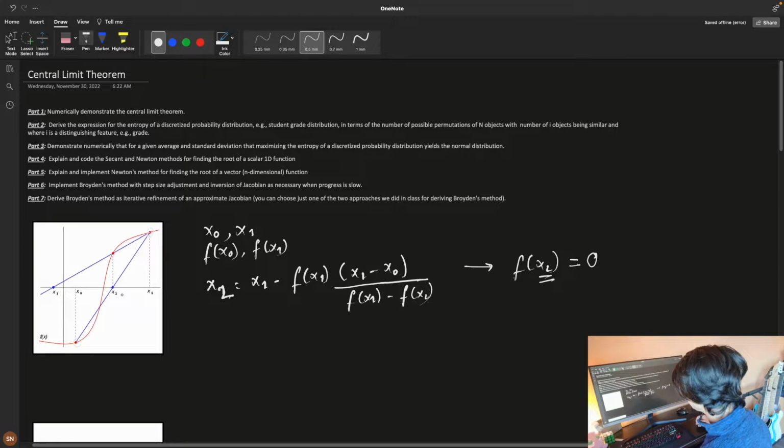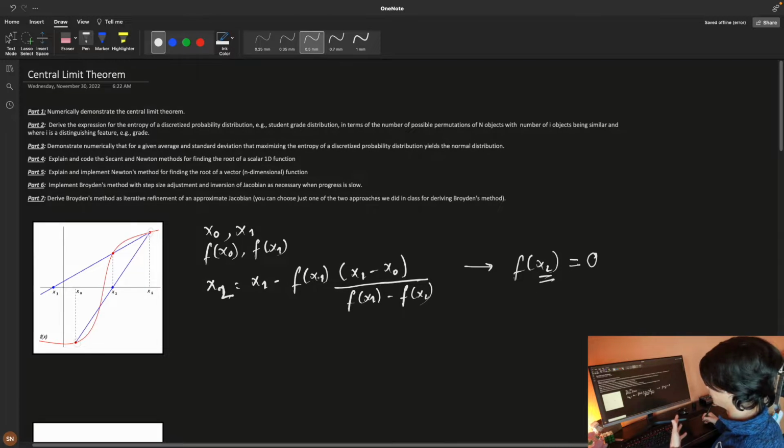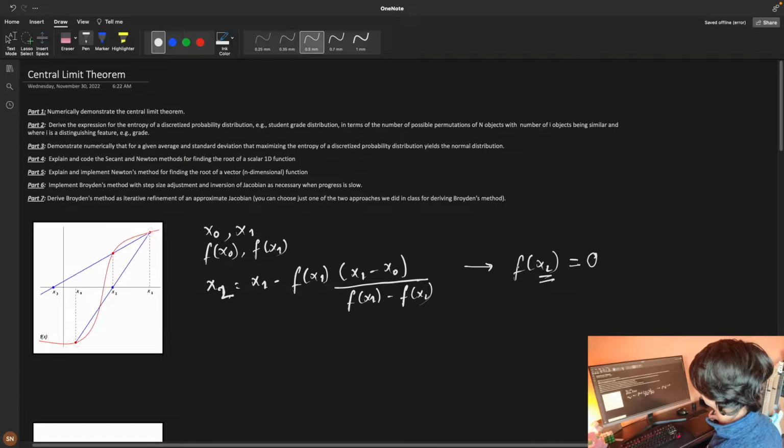Now, on the first calculation, we might not end up with a value of x2 that actually gives us the function to be 0. So we need to do these calculations iteratively. If the function of x2 is not equal to 0, we say that our new x0 is equal to our old x1, and our new x1 is equal to x2, which we just calculated.